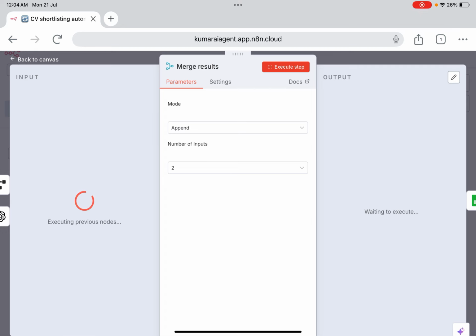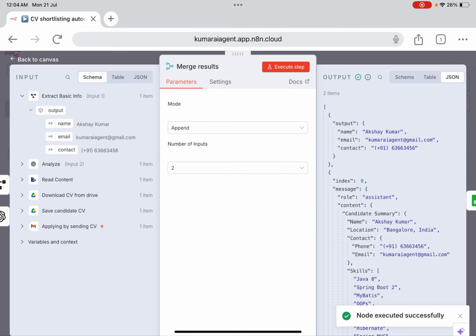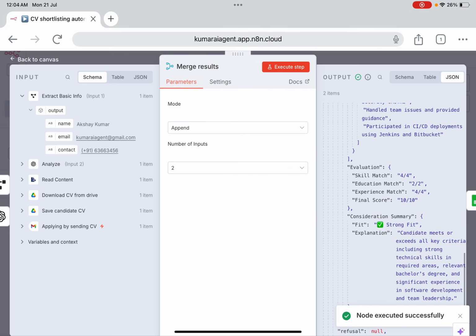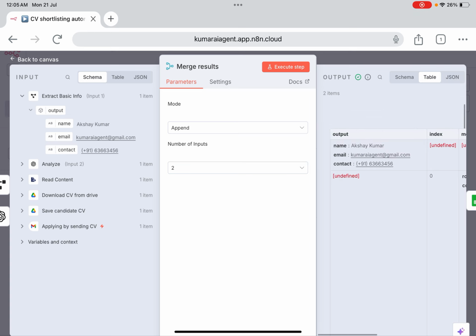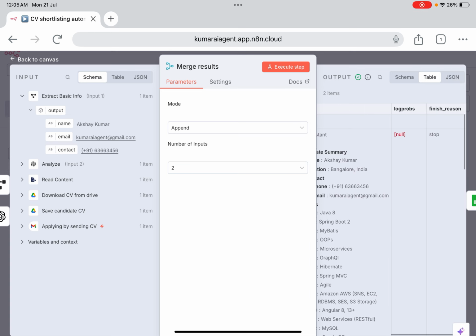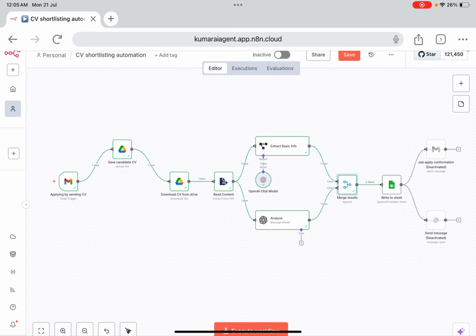Let's wait for a minute to load all this. Yeah, so basically I'm just trying to merge and get all the data. You can see if I show it as a table, I have this from that node, and from the other node I have this. I'm just trying to merge both the nodes.